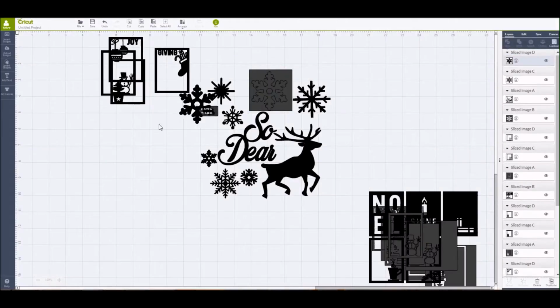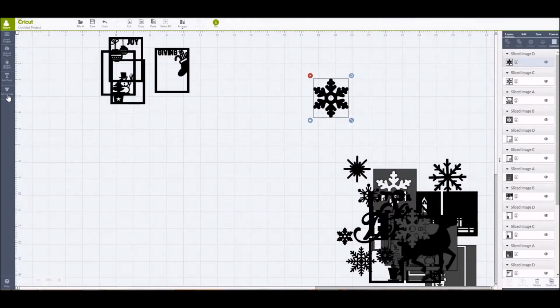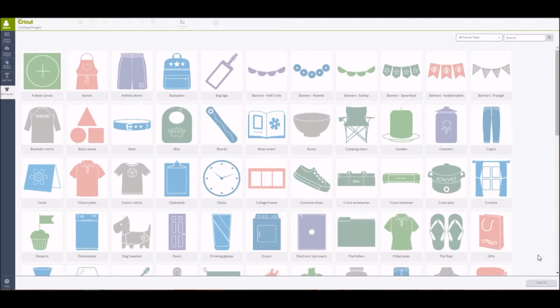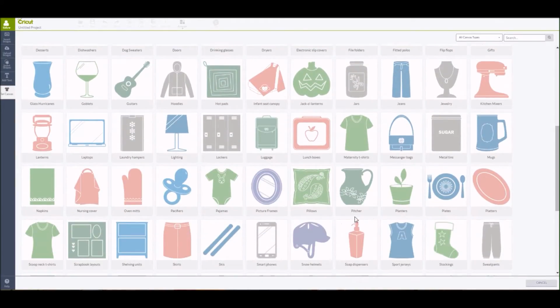Once I have all of those images sliced out from the cut files, I'm going to go over to the set canvas button, which is on the left hand side. I'm going to click on it and then I'm going to scroll down until I see scrapbook layout. And then that will insert a 12 by 12 square onto the design screen. It's just a blocked out area on the screen.